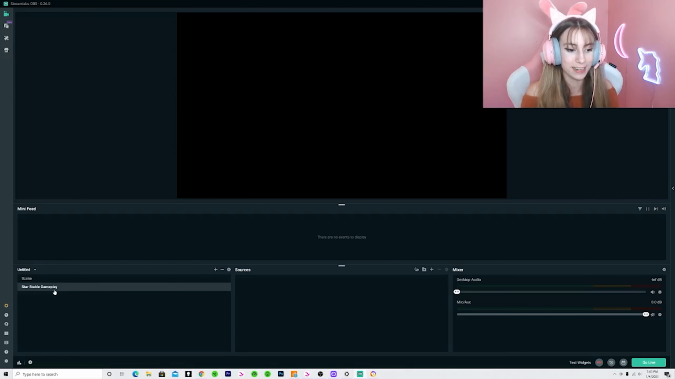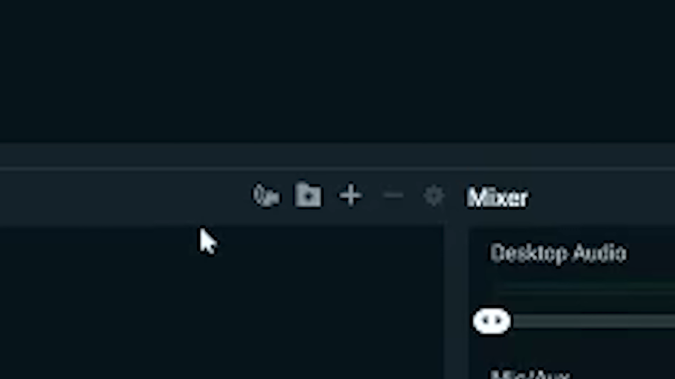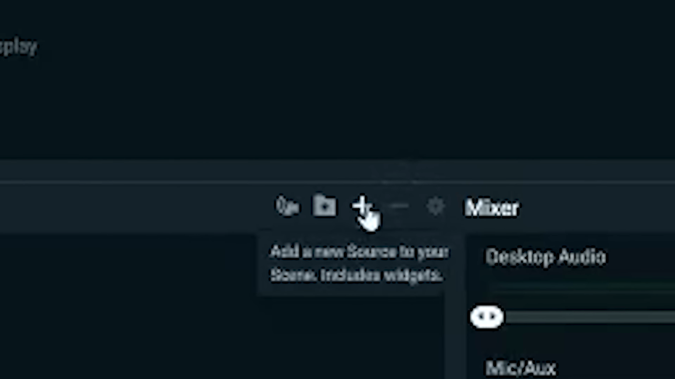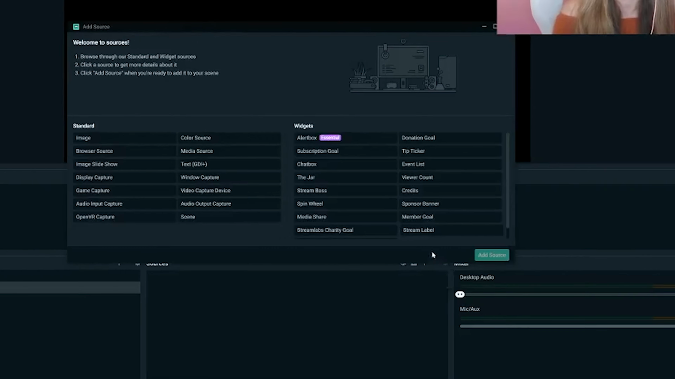So you pick your scene that you want Star Stable or whatever game you're playing to be shown on, and then you come over here to the sources tab. Basically, this is what you're going to be showing and what is basically everything in there. So you just want to add a new source to your scene.